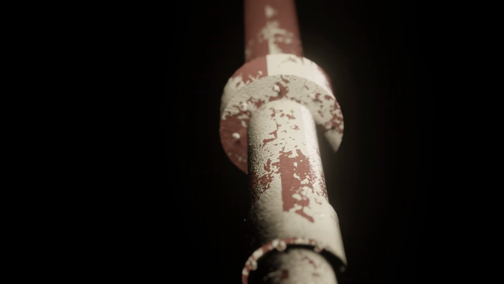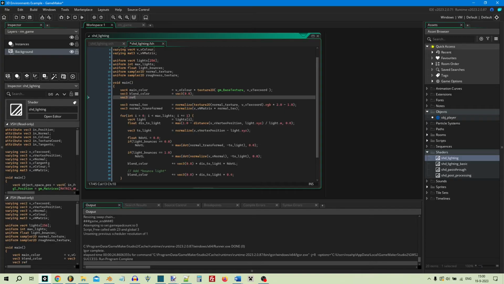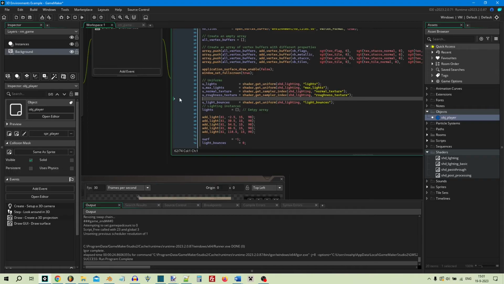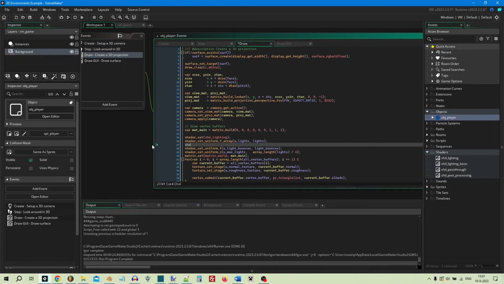Okay, so next up we're going to add specular highlights using a reflection calculation and our roughness texture. Let's add a new vector 3 variable called reflection color at the start. For this we also need a new uniform called camera position, as we need to calculate the amount of reflected light that makes it into the camera lens. Let's call this one U camera position. In our draw event we can pass the camera's X, Y and Z position.